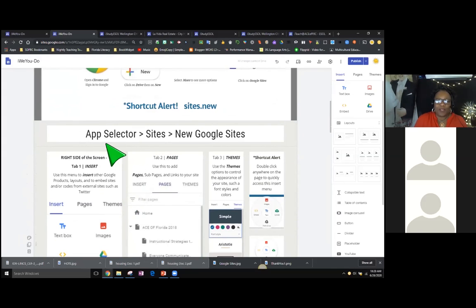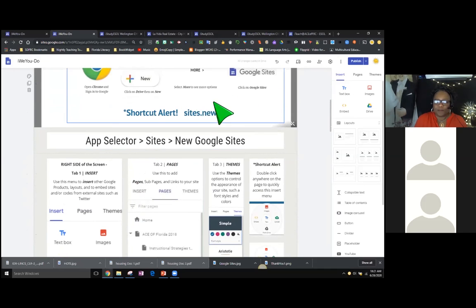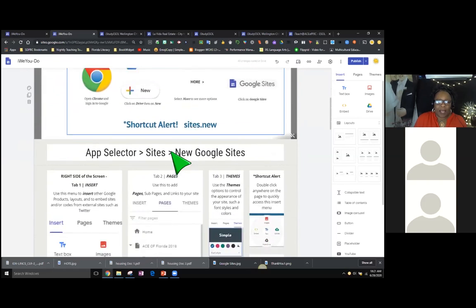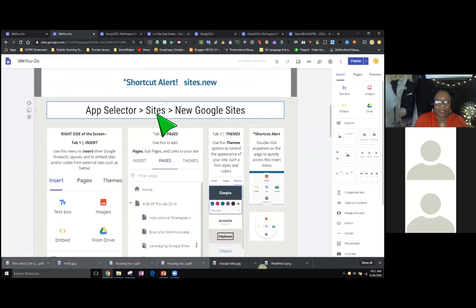Another way that you can do this is through the app selector. You can click on the app selector, which is the four dots usually up in this corner, and then you can click on Sites, and then you click on the new Google Sites. The thing with using the app selector is that it's going to take you to an older version of Google Sites, and then you have to select Google Sites.